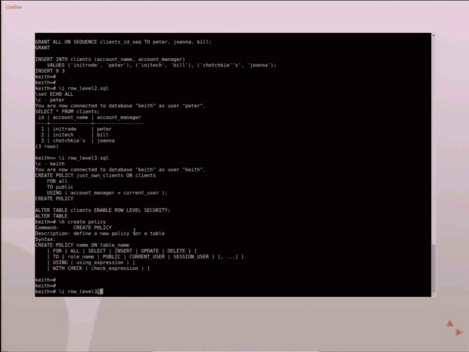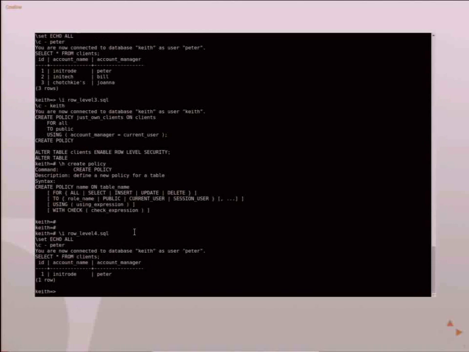So you can see I'm logged in as Peter now. Now when I do the same query I did before, the condition is when the account manager equals whoever the current user is. So the current user is Peter. So the account manager, all he can see is Peter.